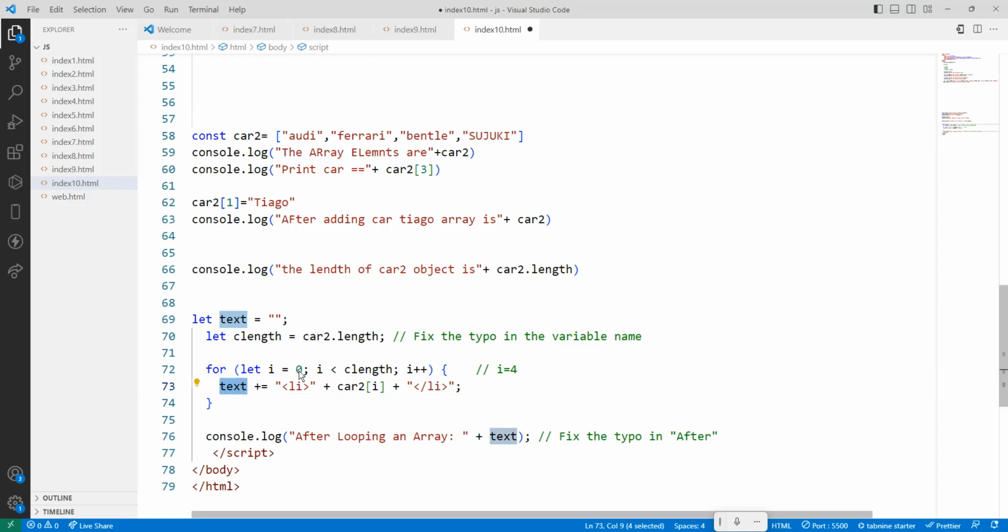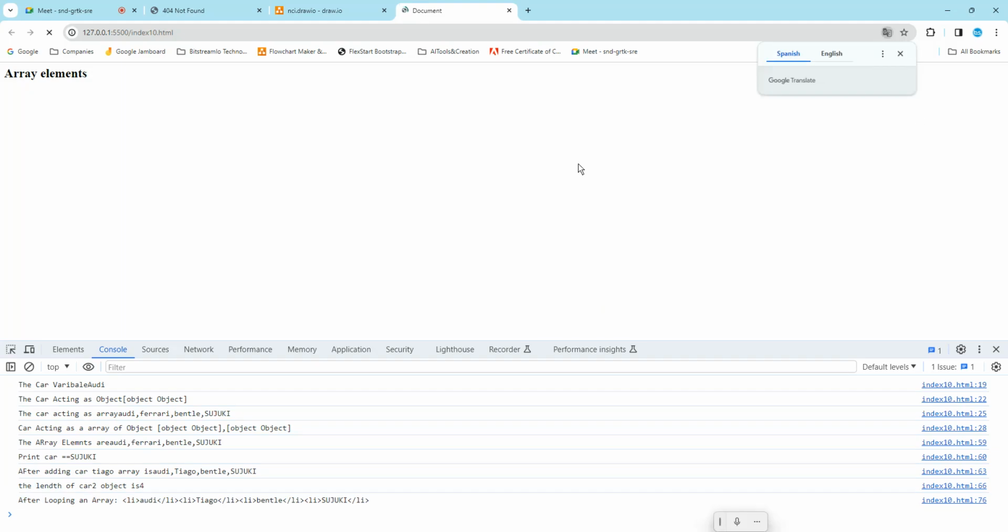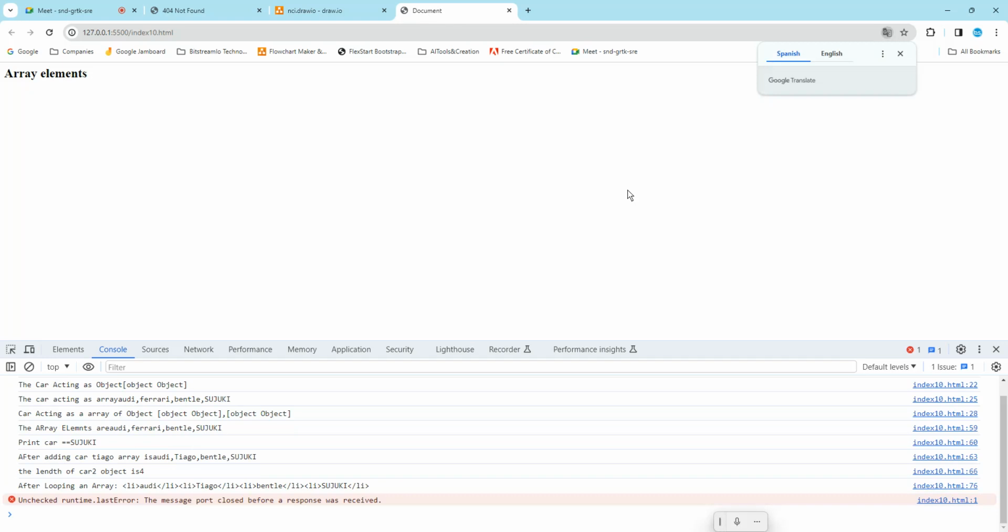Okay. For let i equal to 0, i less than c length. So this is how it works. So this is called looping an array. So we got to know what is a variable, what is an object, what is an array of objects, what is an array, how to loop through an array. We have different methods to loop an array.